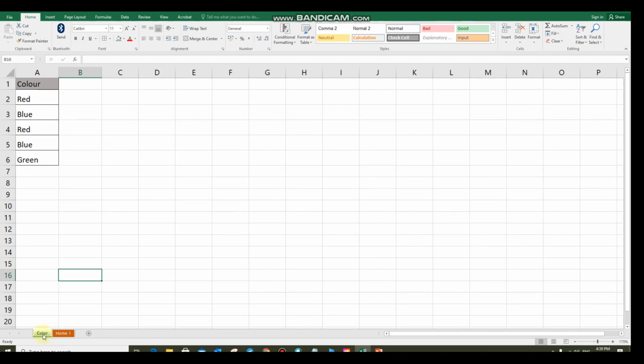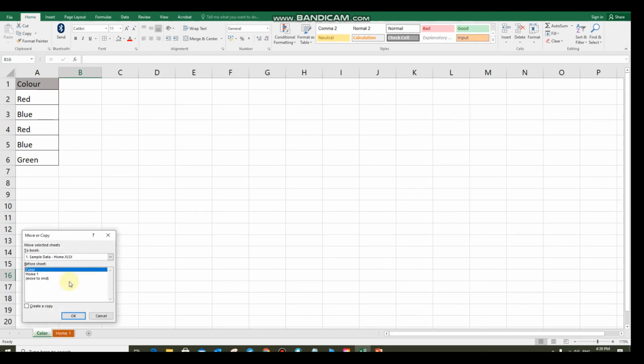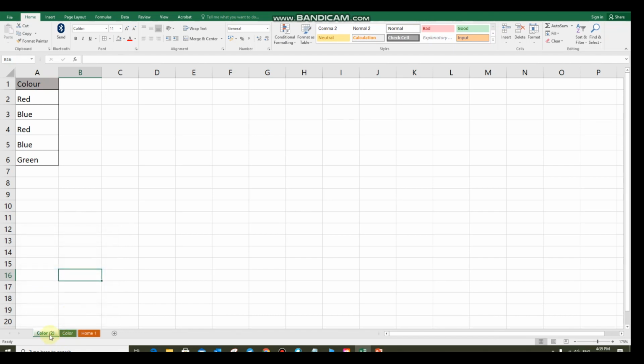Next, you can also move or copy. Let's say you want to duplicate this sheet. Just press create a copy here. Then you click OK, so it will create the copy of the sheet. So this is the color 2. You can move the tab, click and drag.